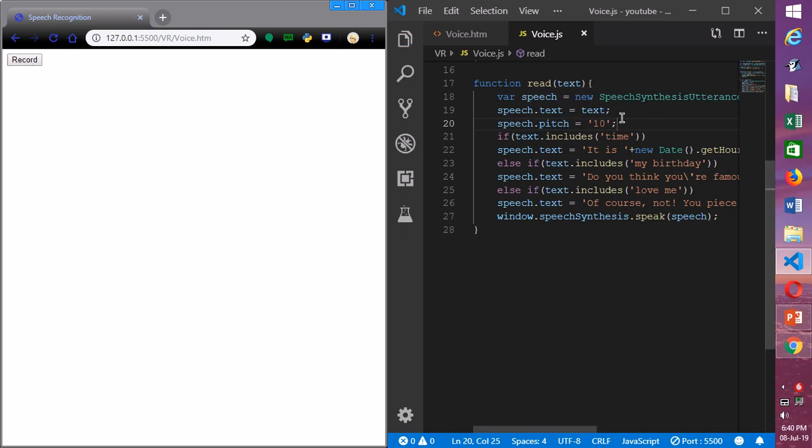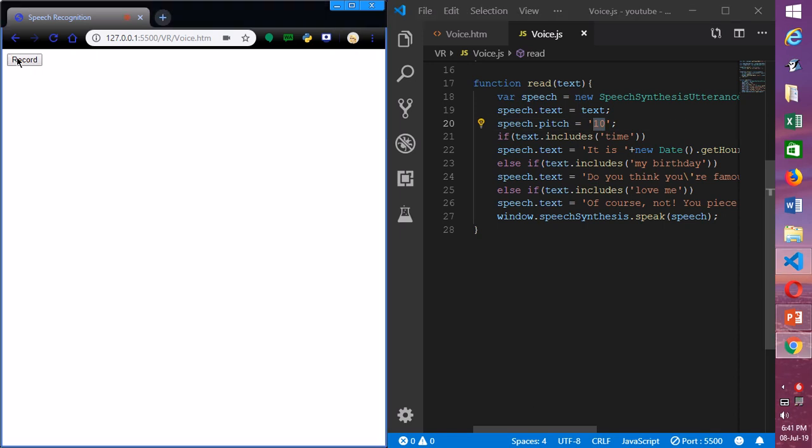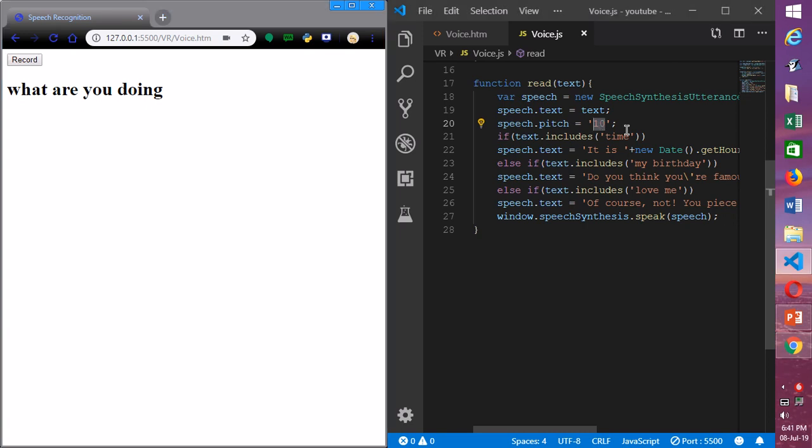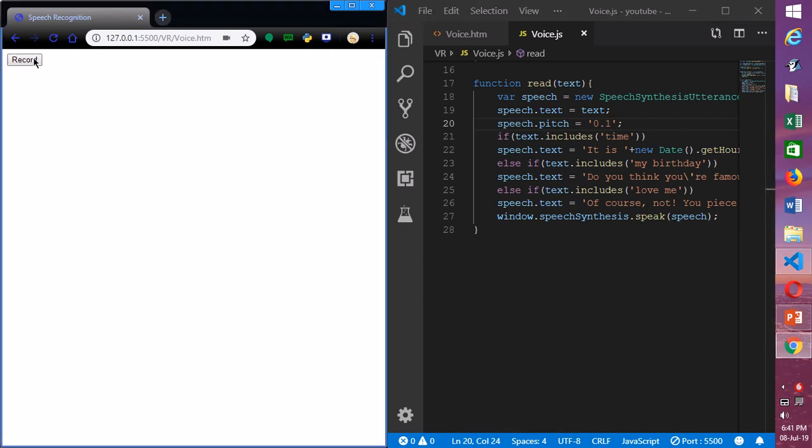Like when we put rate as 10, it's going to answer like this. What are you doing? Let's see, its voice changes kind of. And suppose I put like 0.1 to it, then this is how it speaks. What are you doing?